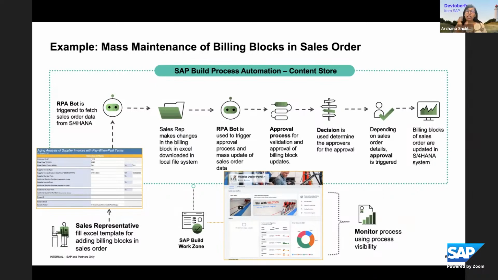So he will just change those particular billing blocks, and then he will move the file from one folder to another. Then another bot runs, which is a scheduled bot. In my case it will run every night, but you can schedule it every hour or every day, depending upon how frequently you want the sales orders to be updated. So then this scheduled bot will go and fetch this file and send it for approval. Approval limits are also something you can configure.